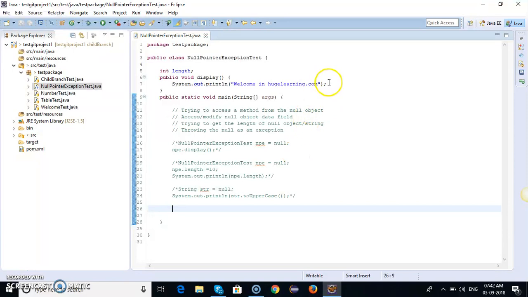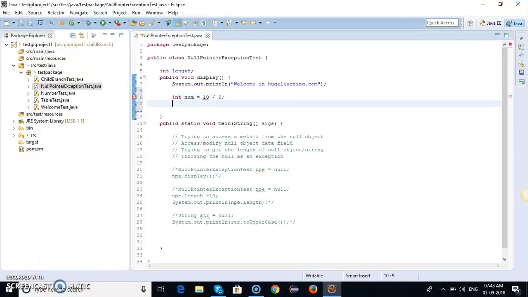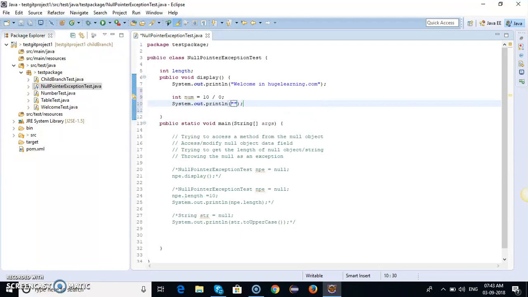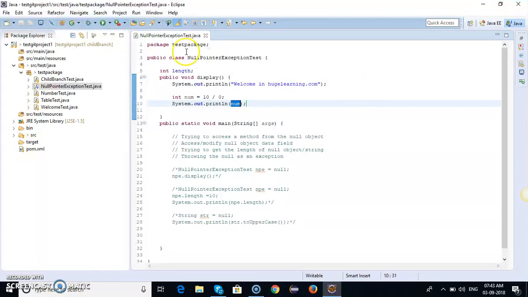Sometimes, for example in this public void display, I need to perform some actions. For example, I'm taking an int number and dividing this number by 0. Then I'm printing this particular value, and if I execute this program, it will generate the arithmetic exception here, and this particular line will not be executed.